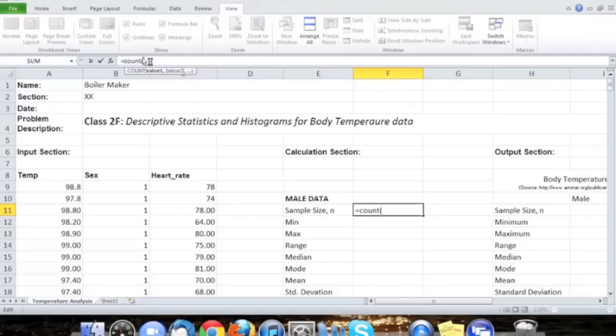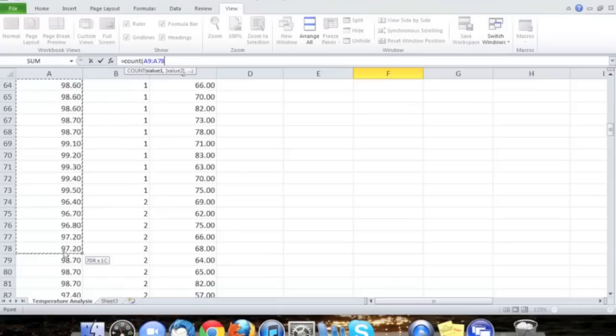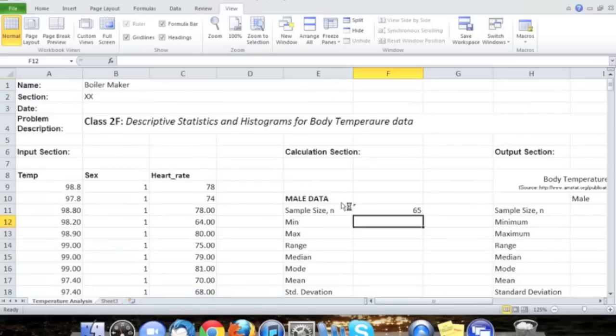And then I'm going to open up a parenthesis and then tell Excel which range of values that I want Excel to count. Now, a simple way to do that is to start off just by selecting and then dragging all the way down to the last male participant over here in A73, and then closing up the parenthesis and then hitting enter. You should be able to then see it's 65 for the total number of male participants for this particular survey. So let's just see that formula once again. So it's COUNT(A9:A73).